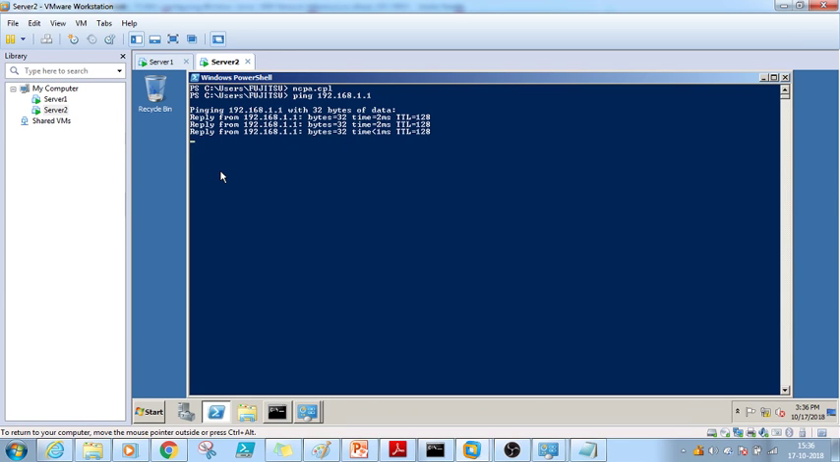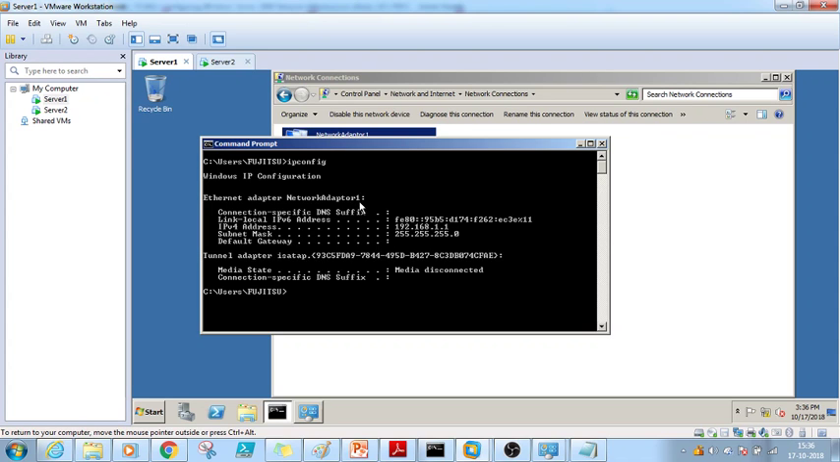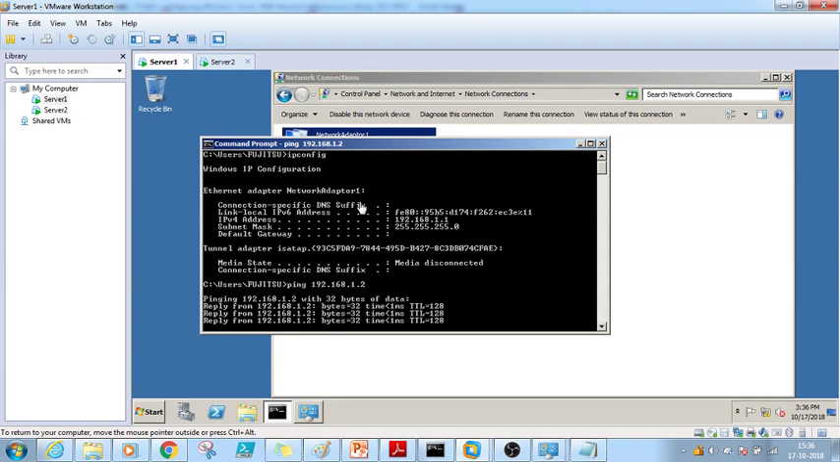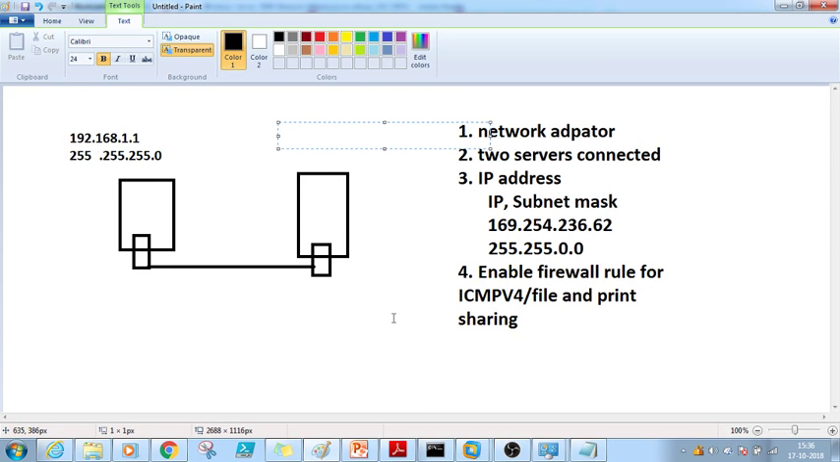Great, this is happening. And let me check from server 1. Ping 192.168.1.2. Server 2 is 2, server 1 is 1. Yes, it is happening. In this particular scenario, what happened? I changed the IP address from the 169.254 IP address to 192.168. So it is working fine, right? That's cool, no?